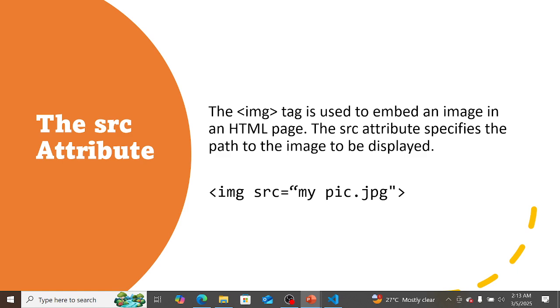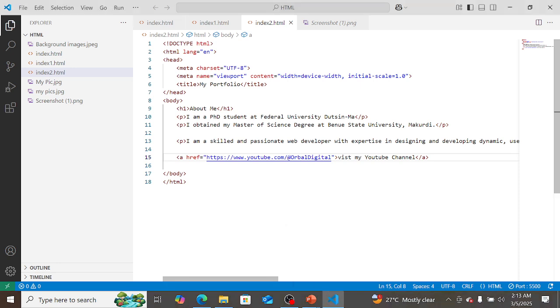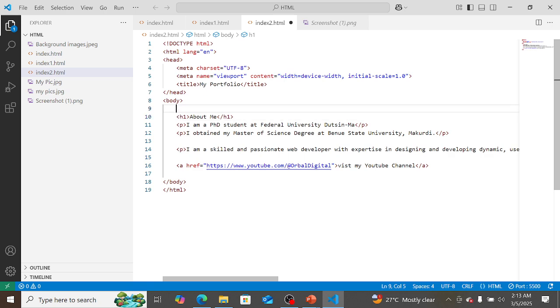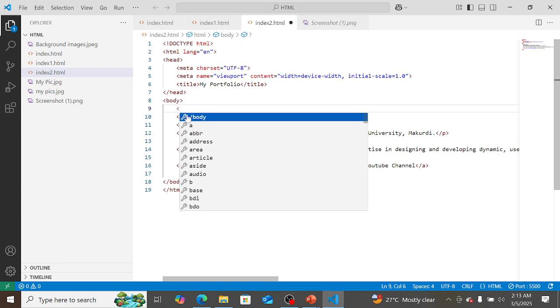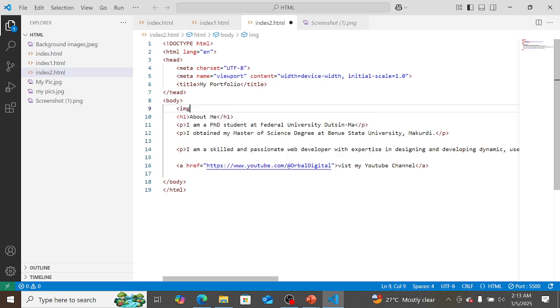So here now, if you come to the VS Code here, let me come above this, before this about me, and put my profile picture here. So you open this with the img tag.